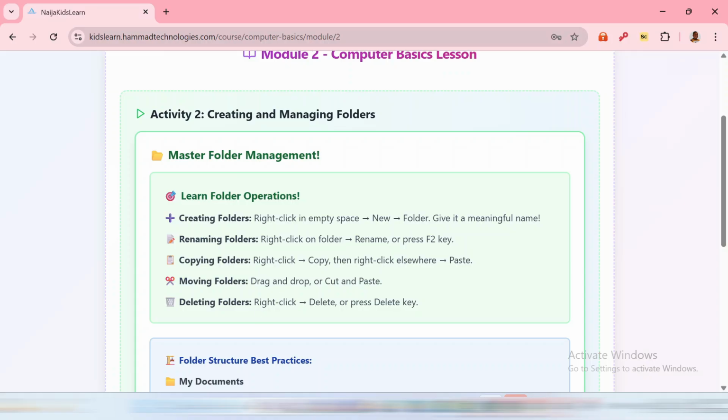How about moving a folder? Moving a folder is drag and drop or cut and paste. This is the definition of moving a folder. You can either drag the folder from another folder, then drop it into the new place where you want it, or use the cut and paste method. I'm going to show you this one when we go to the practical part of it. Then we have deleting a folder.